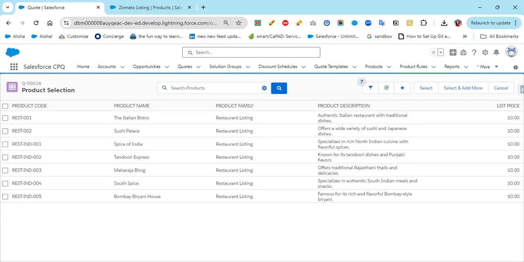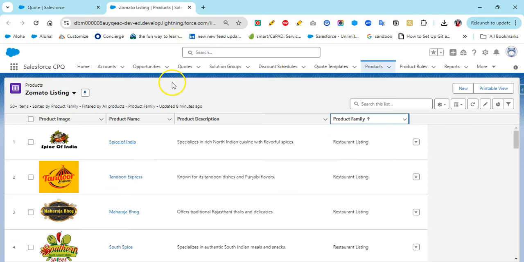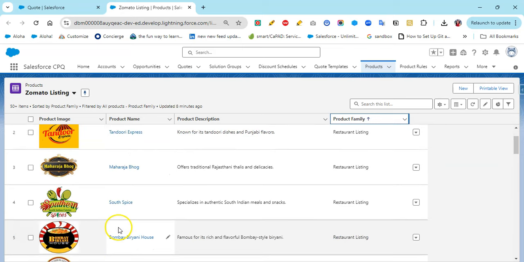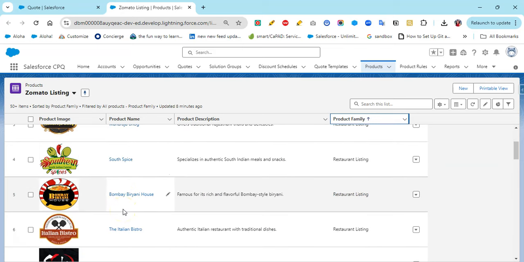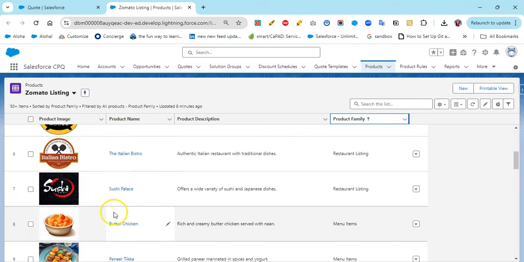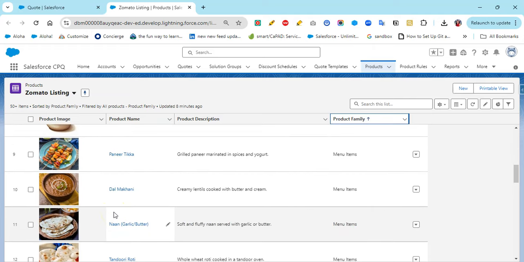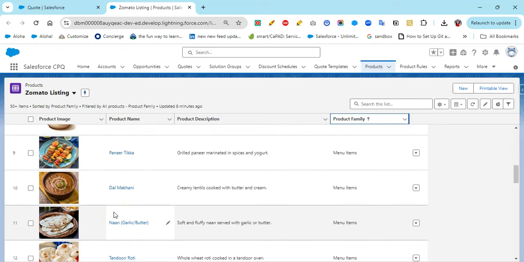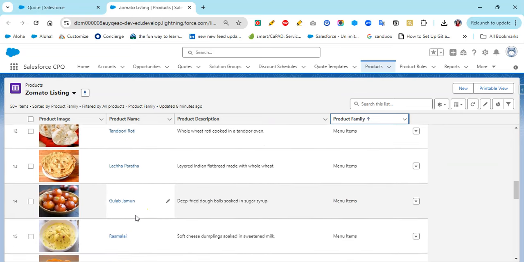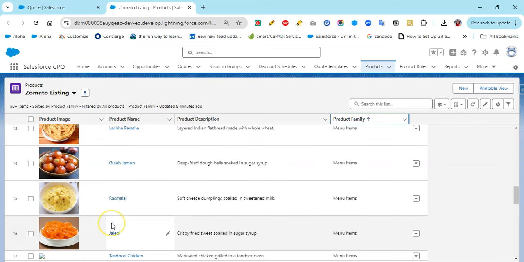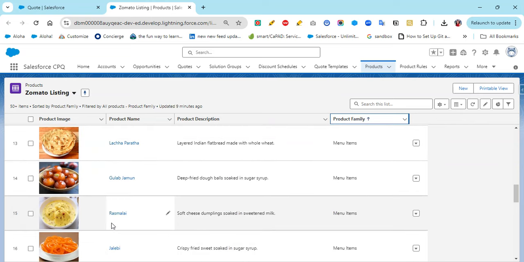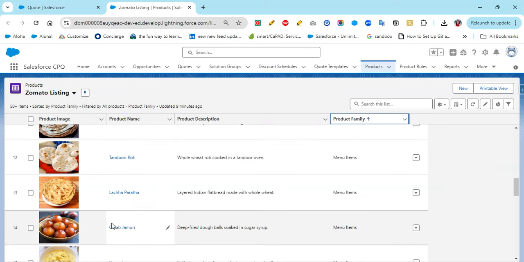So here I have configured the products, and I have different restaurants: Spice of India, Tandoori Express, Maharaja Bhog, South Spice, Bombay Biryani House, Italian Bistro, and then I have all the menu items. These all are coming as products, like paneer tikka, dal makhani, lachha paratha, gulab jamun, rasmalai, jalebi. I know you will be feeling hungry, so everything is here. All the products are here.